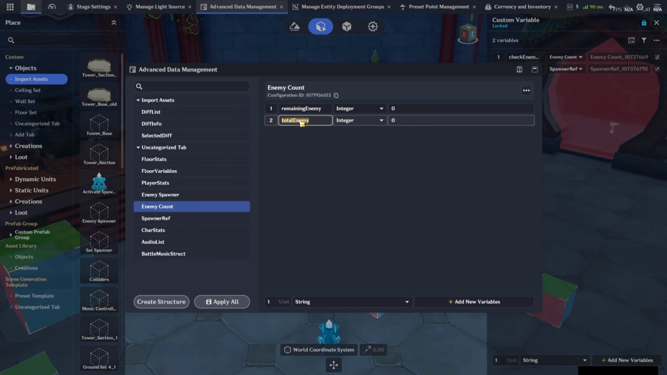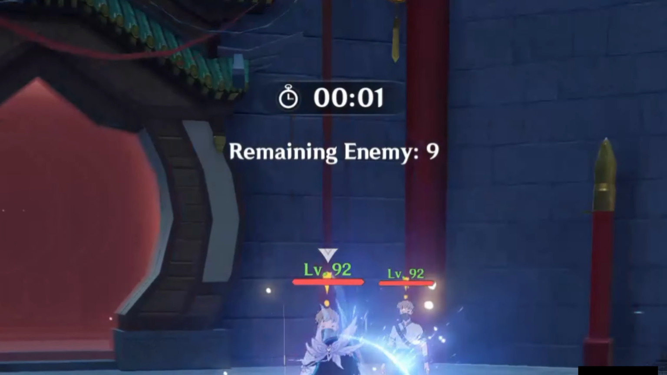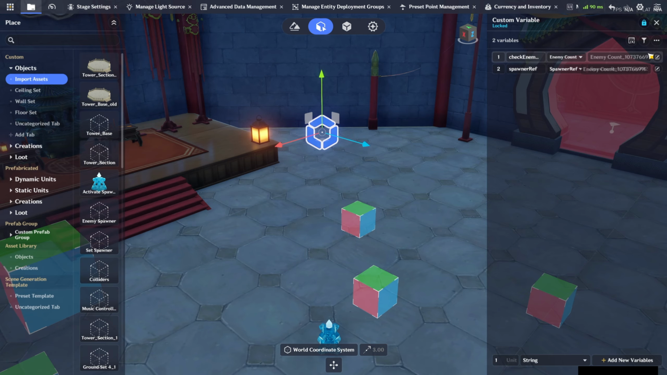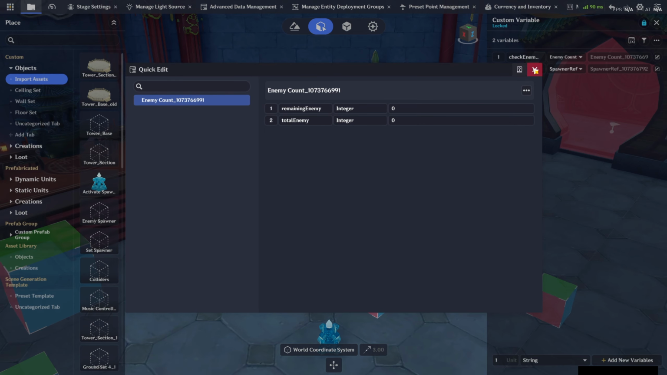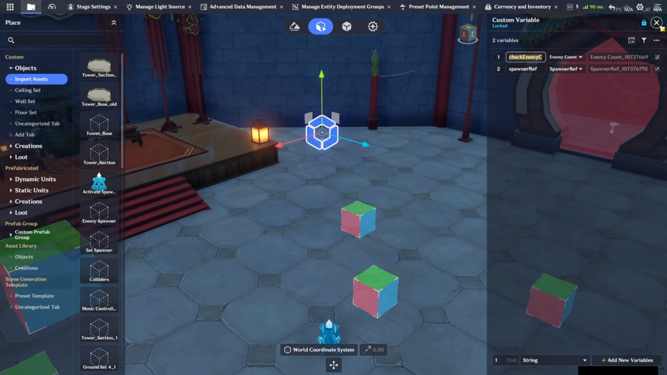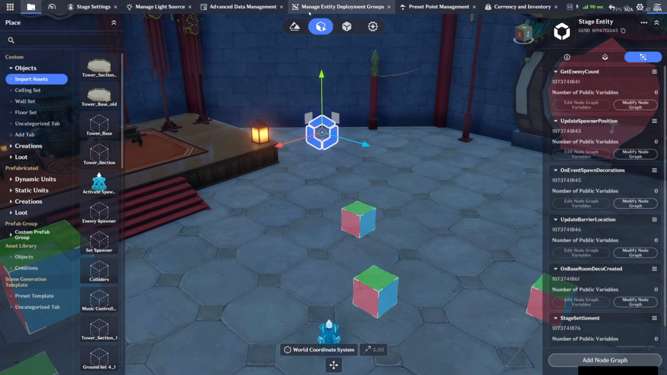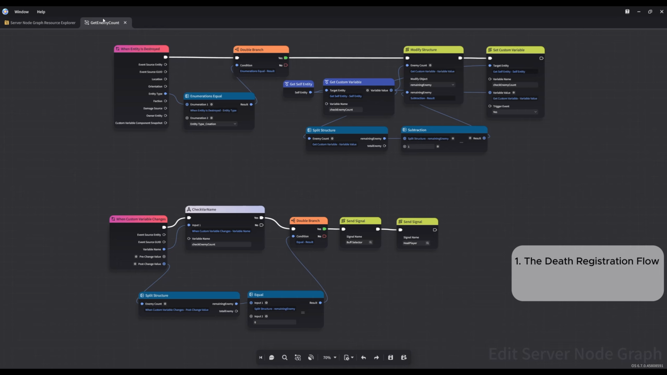2. Total enemy, integer. The purpose of it is to track the lifetime total of enemies generated during this specific wave or floor level. Increments by +1 every time an enemy spawns, usually used for end of stage stats, progression thresholds, or scoring. Before we continue, here's a look of the custom variable setup in the stage entity. Make sure the GetEnemyCount node graph is attached to the stage entity. Let's take a look at the details of the node graph.